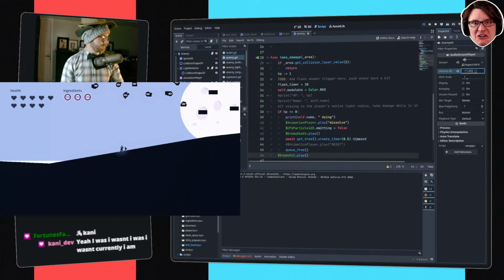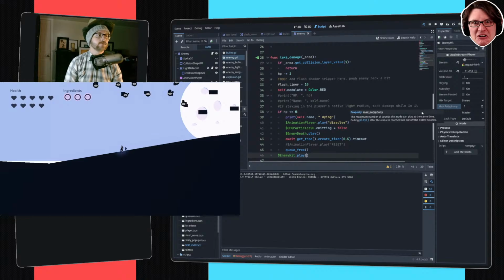Okay, max polyphony. Maximum number of sounds this node can play at the same time. Calling play after this value is reached will cut off the oldest sounds.